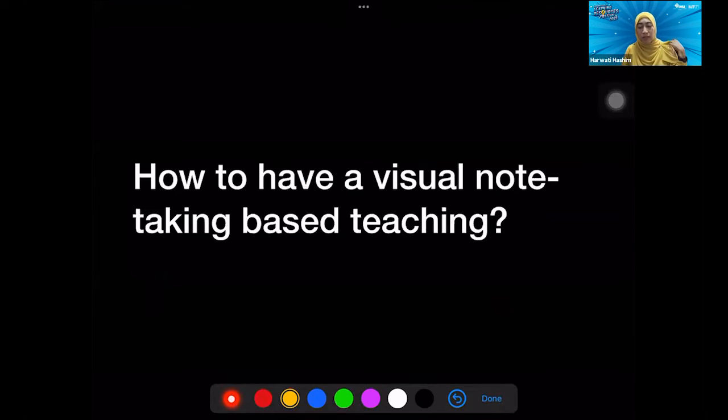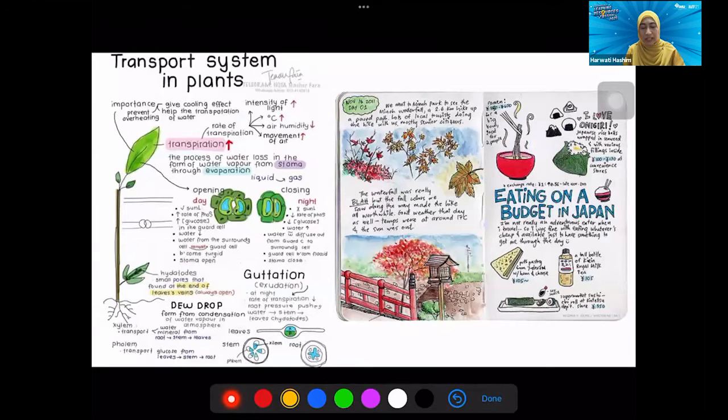Okay, how to have a visual note-taking based teaching. This is now getting into the main idea of the workshop. How to have a visual note-taking based teaching. Okay, this is an example. These are 2 examples on transport system in plants. This is by teacher Farah.